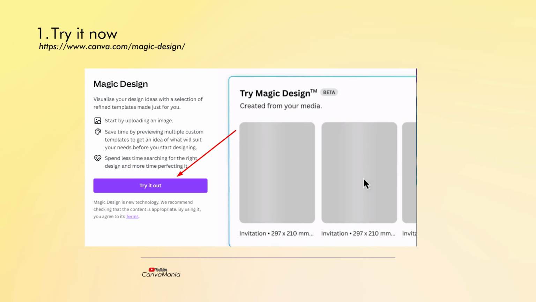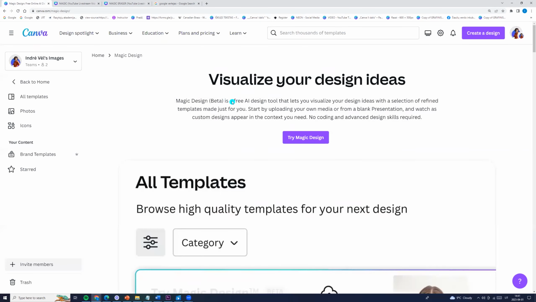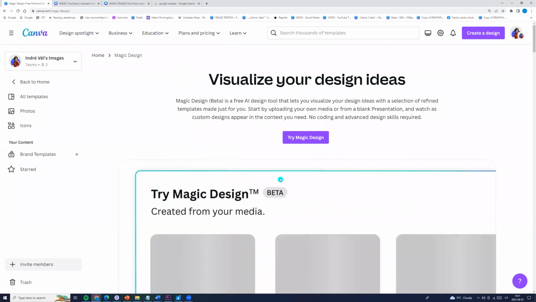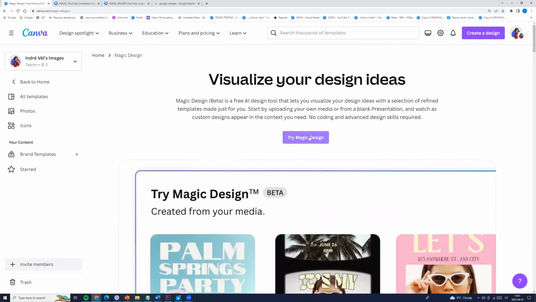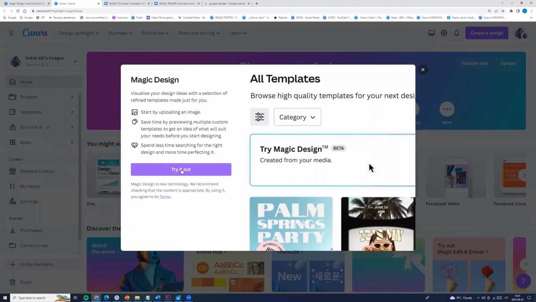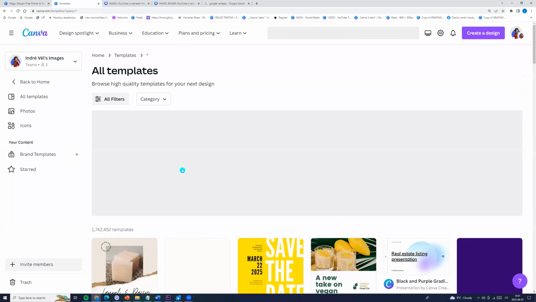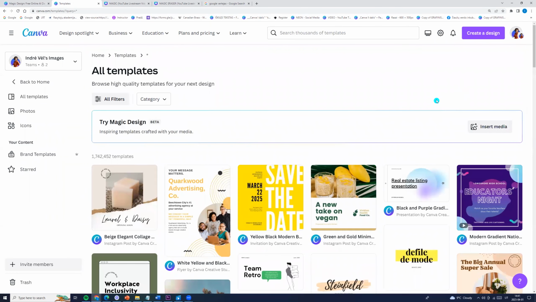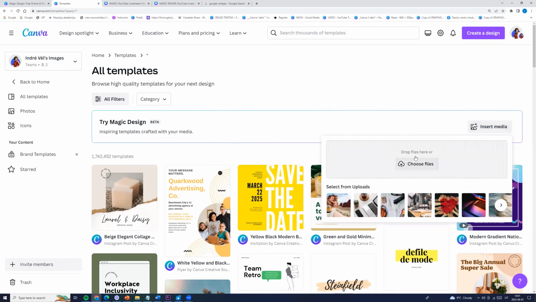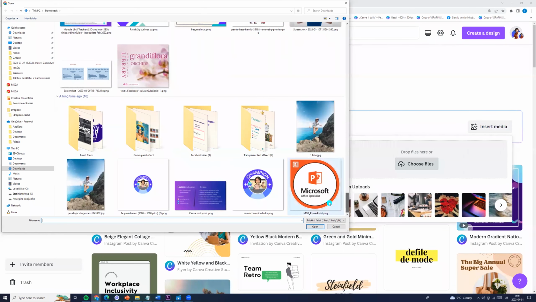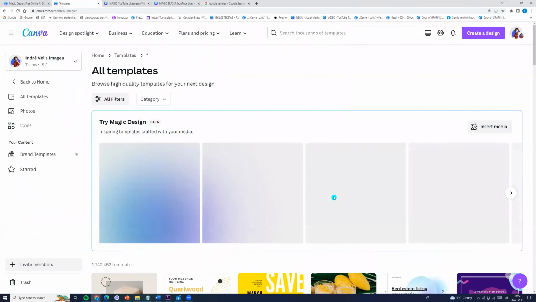At first, let's go to canva.com/magic-design/. Here you can click Try Magic Design, click Try It Out, and now we can click Insert Media, and you can choose any photo. For example, I'm choosing this one and click Open.